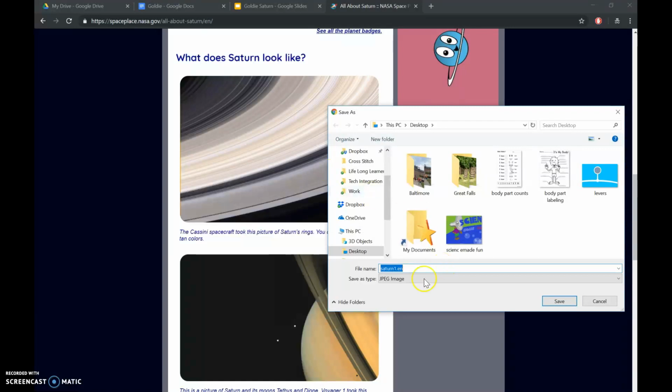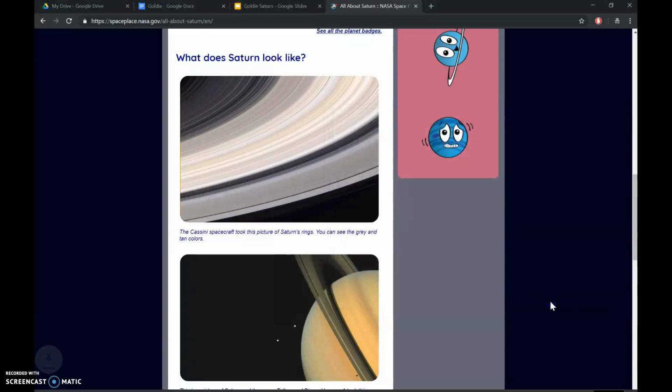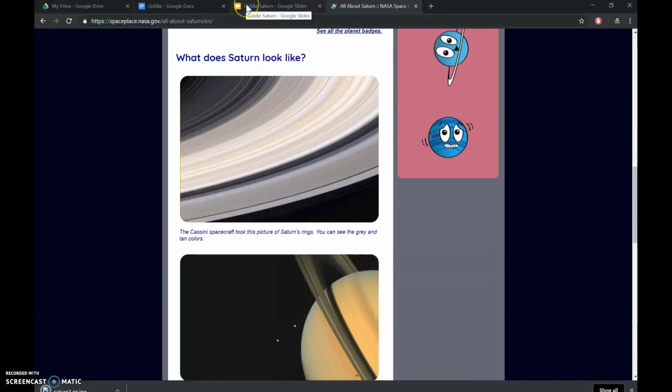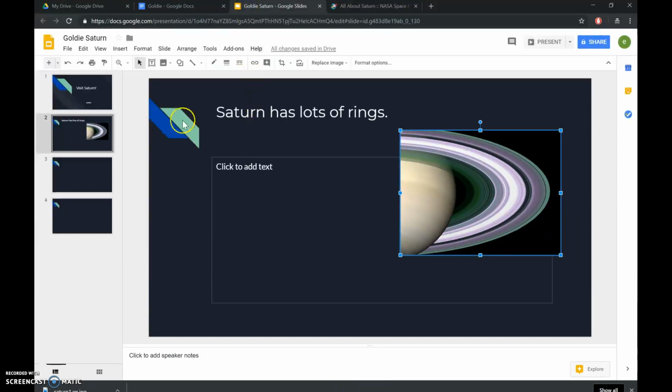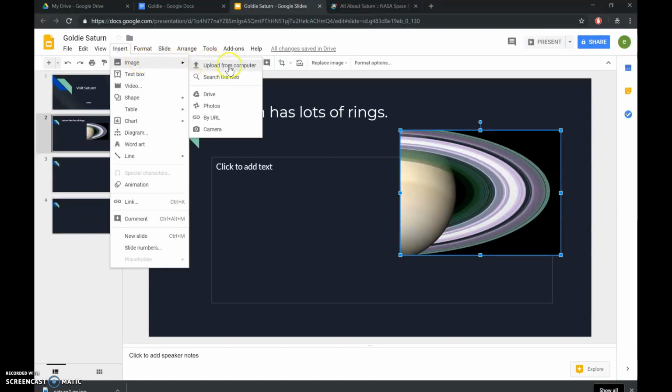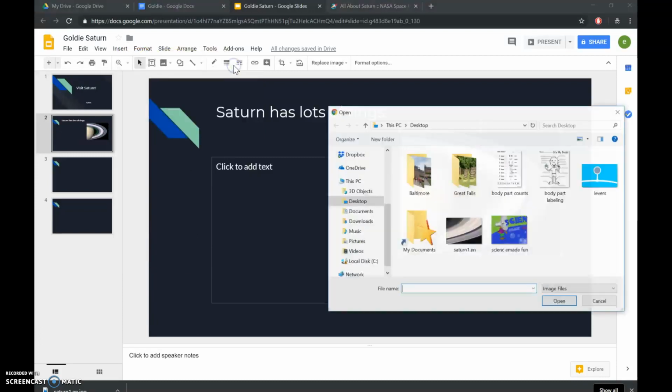So you can change the file name if you want, if you have a bunch of pictures, or you can just leave it whatever it comes up as, and then click Save. And then, really similar to last time, you're going to click on Insert, Image, and this time you're going to click on Upload from Computer.